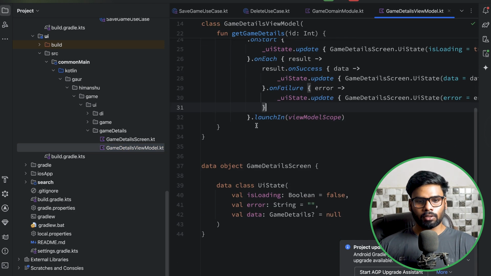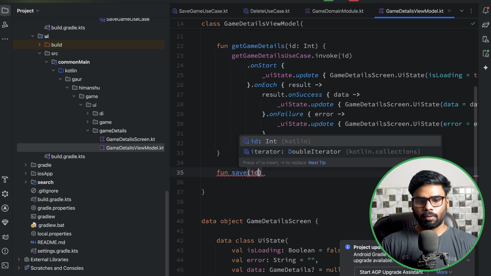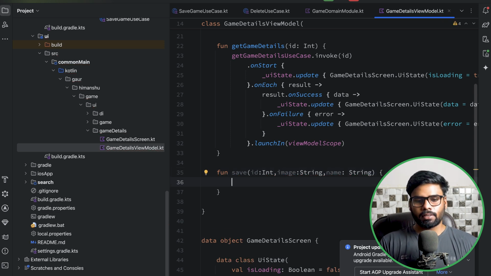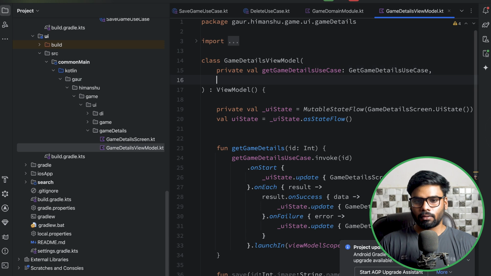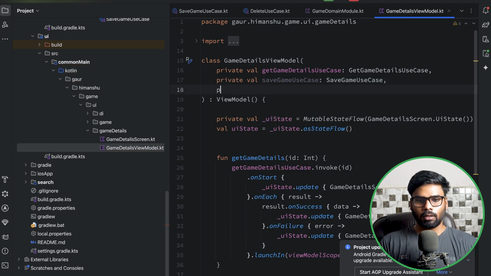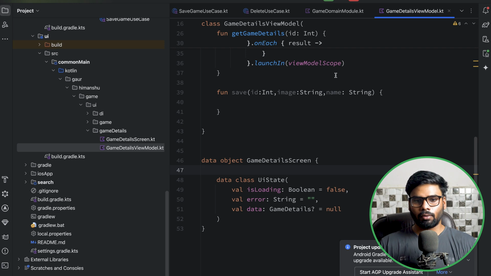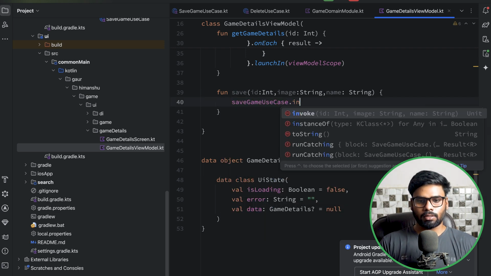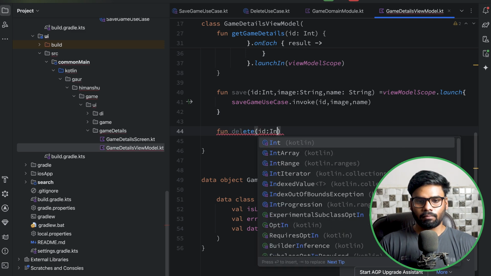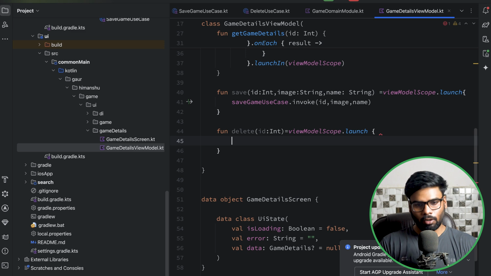Alright, so now come to your UI layer, and in this UI layer we have the game detail screen. Go to your game detail ViewModel and just write two more functions. Function save, pass your ID, pass your image, and pass your name. And in this I'm going to use my use cases. The first use case is SaveGameUseCase, and next we have DeleteUseCase. Scroll down, and in this save I'm going to use SaveGameUseCase, invoke it, pass it ID, image, and name. Because it's a suspendable function, make sure to use viewModelScope.launch here. Okay, so this will save the information. Next we have delete, pass your ID, use viewModelScope.launch here, and simply use DeleteUseCase, invoke it, and pass your ID.